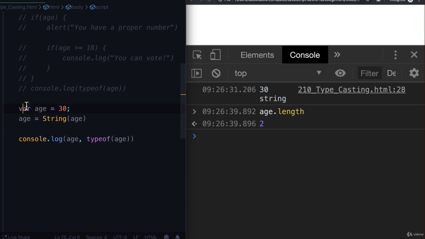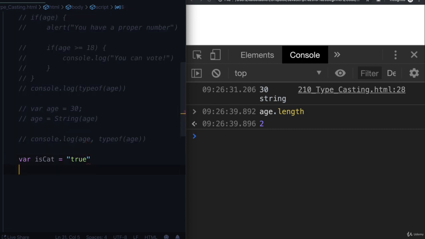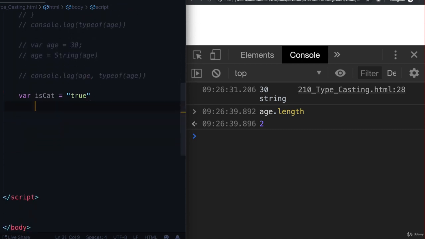So let's try this. Let's say var isCat is equal to, it's a string, but let's go ahead and cast this as a Boolean. So isCat is equal to a Boolean of isCat. So we're just overwriting itself with itself as a Boolean. Let's see what happens here.